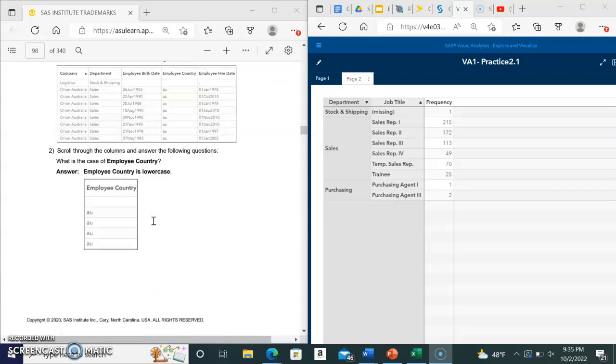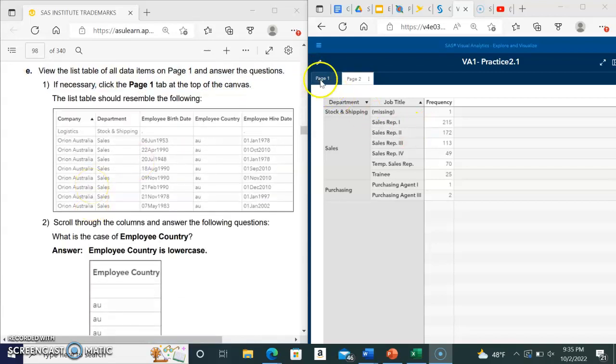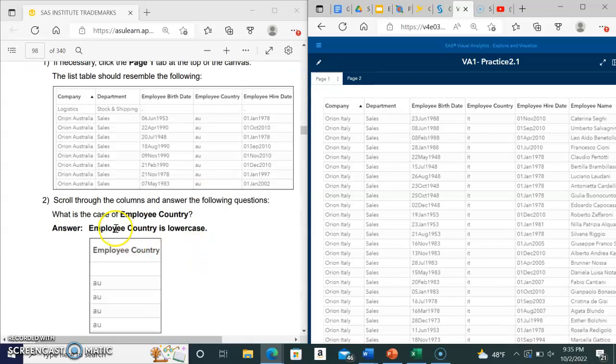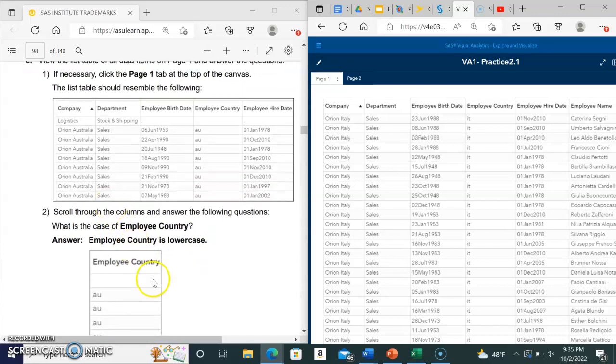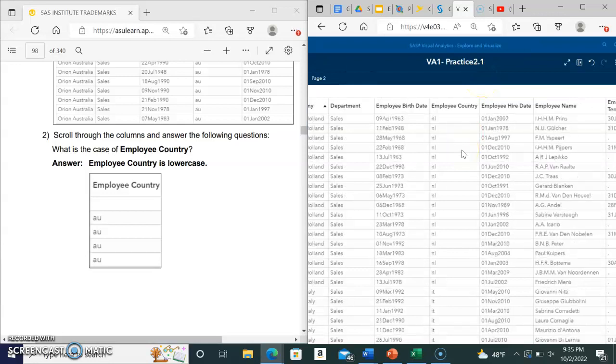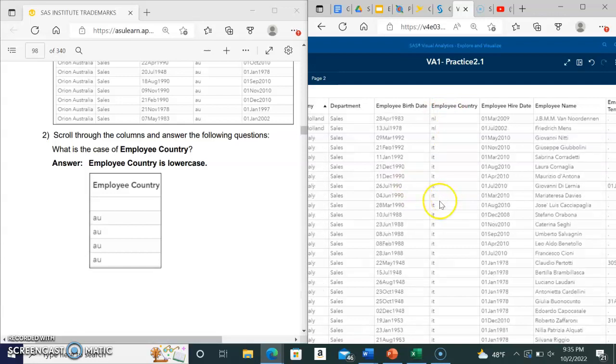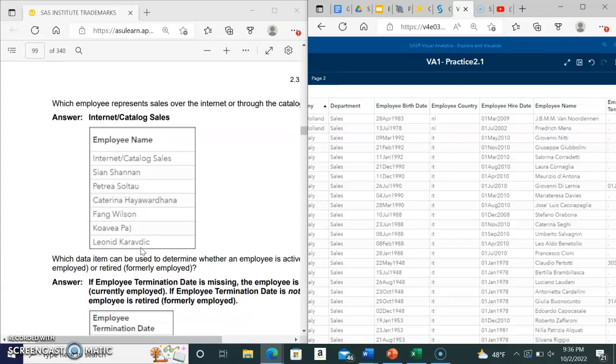So I'll start with this number 2 here. So this is on page 1, and the question is, what is the case of employee country? And so we can go over here, and you can see in this column here that says employee country that we have a lowercase n and a lowercase l, and then going further we have a lowercase I and a lowercase t. And in the example here, the answer uses AU, which is the same thing that I'm mentioning here.